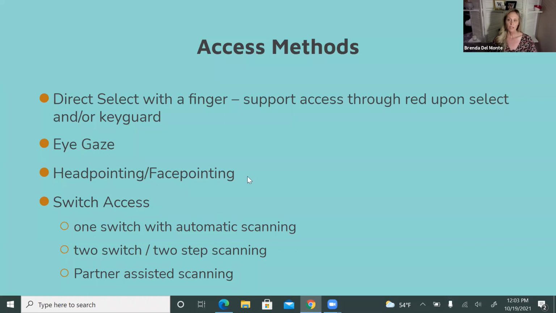Head pointing and face pointing, we'll talk about the pros and cons to that, and then switch access. And there's lots of different vocabulary around that. And I think Proloquo has like five different names for these different scanning patterns. And so, I mean, the field is making it more complicated, but we'll go through just the basics on that.